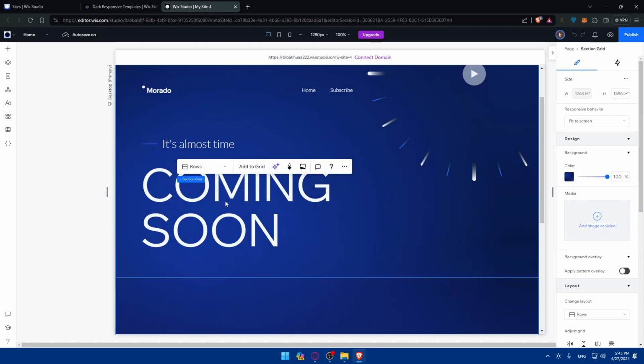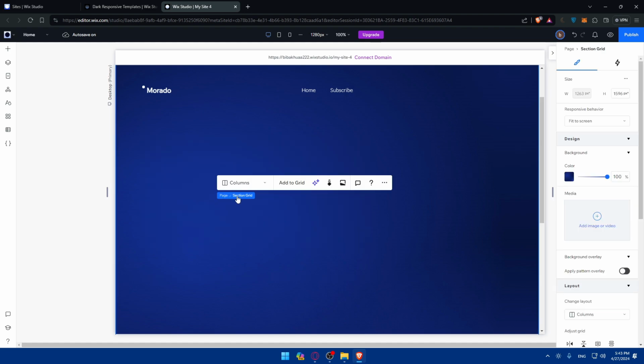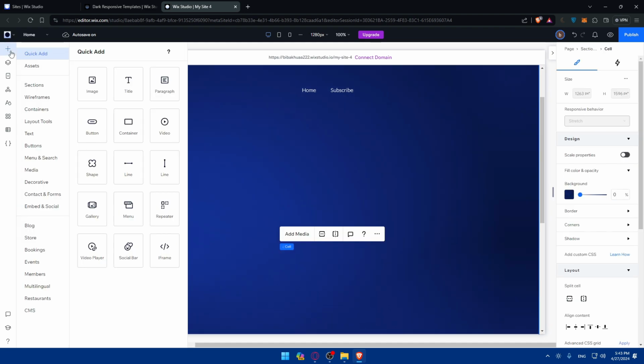If we choose this, of course, you'll be able to delete this example. If you didn't like it, you'll be able to delete it and add other things like add an image, title, paragraph, button, container, video as an example. You'll be able to add a lot of stuff like gallery, menu, repeater.